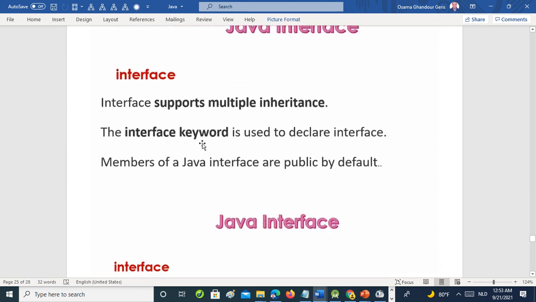So we have interface. Now we will talk about interface. Interface supports multiple inheritance. When there is multiple inheritance, it will be used with interface. The interface keyword is used to declare an interface. Members of a Java interface are public by default, so the interface is public by default. You need to put public before it.